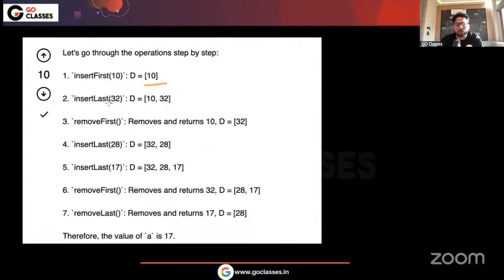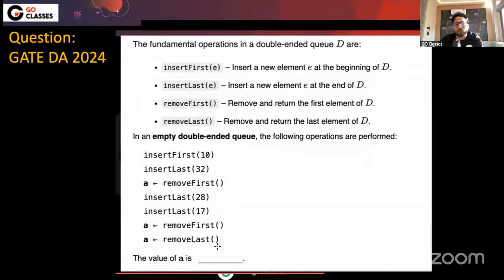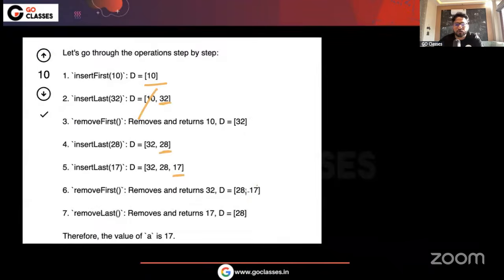Insert first will basically do this. Insert last 32 at the end. Remove first, 10 will get removed, and insert last 28 will get added. Insert 70 at the last. Remove first 32, and then remove last, which is 17. So basically the value of a is ultimately 17, because the code is saying a is remove last. Whatever you are removing at the last, which is this 17, a is 17.